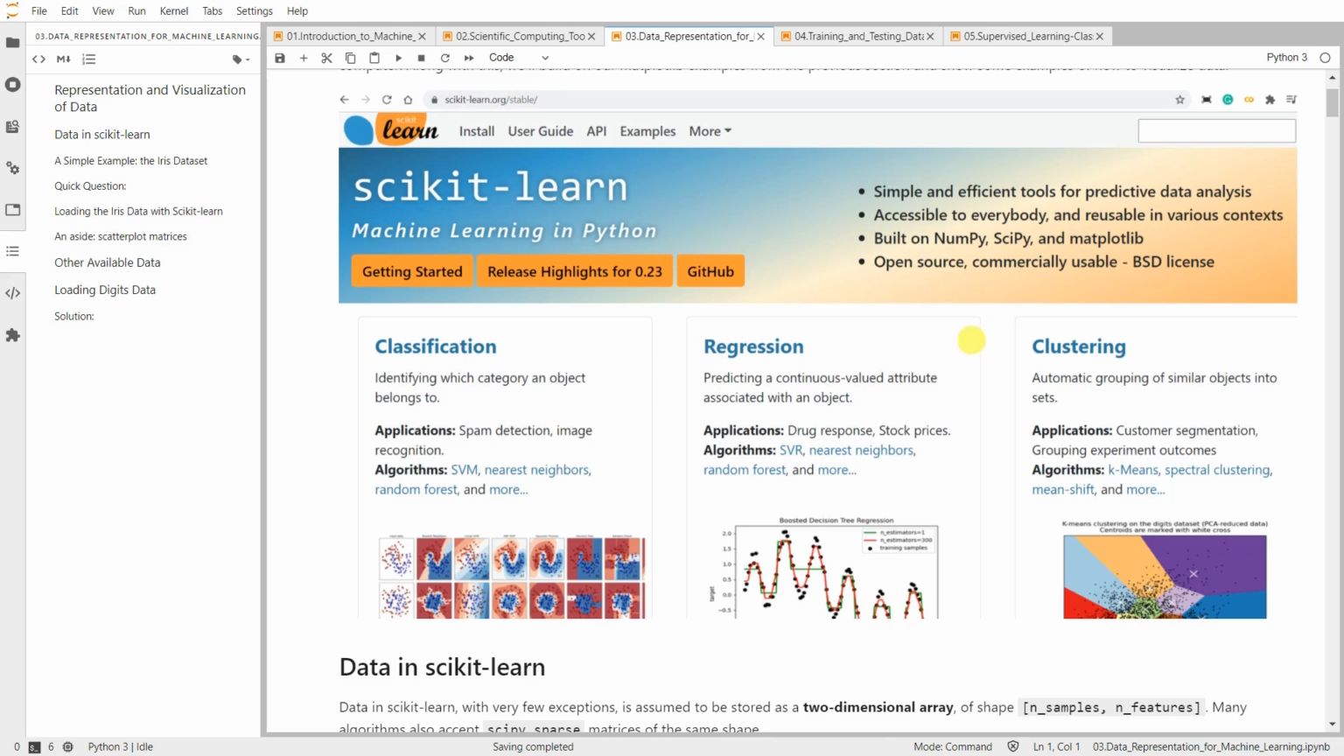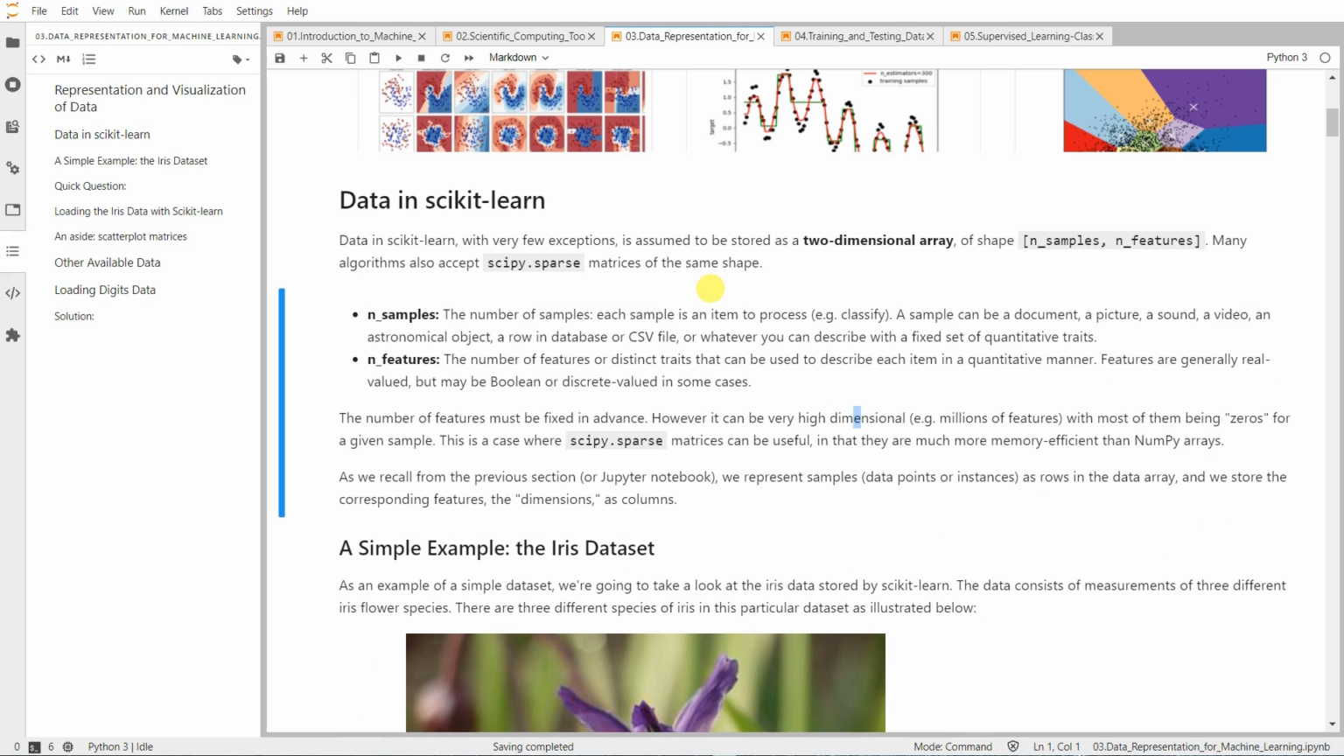Scikit-learn. Now let's talk about how we can represent data in scikit-learn. Data in scikit-learn, with very few exceptions, is assumed to be stored as a two-dimensional array with the following shape: number of samples versus number of features. The columns represent the number of features, and the rows represent the number of samples. Also, many algorithms in scikit-learn can use a sparse matrix of the same two-dimensional shape.